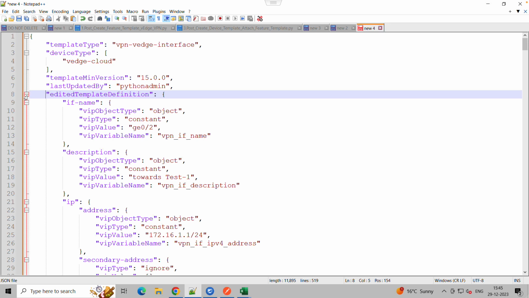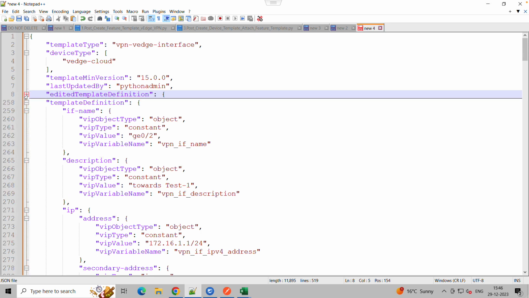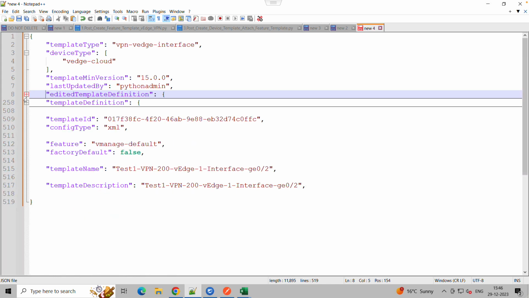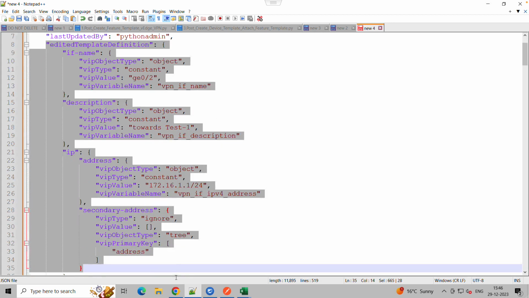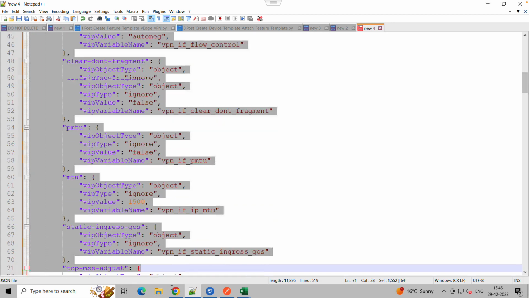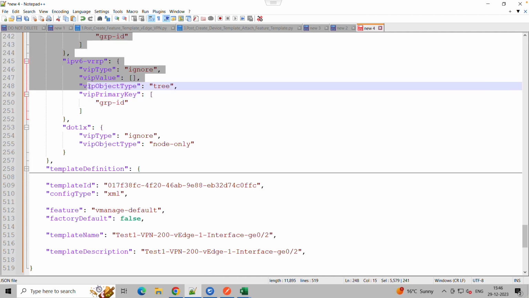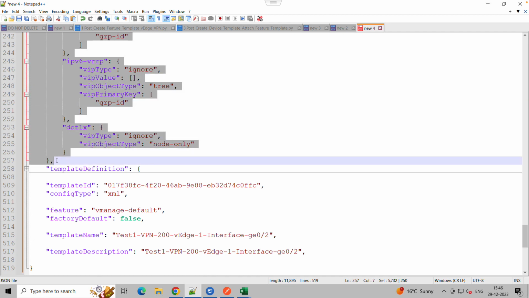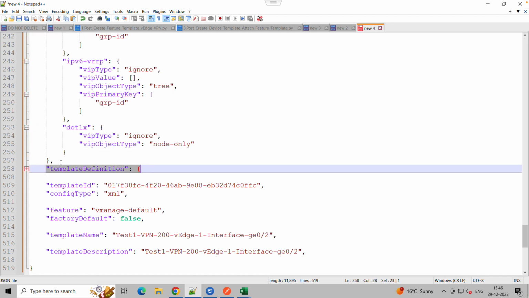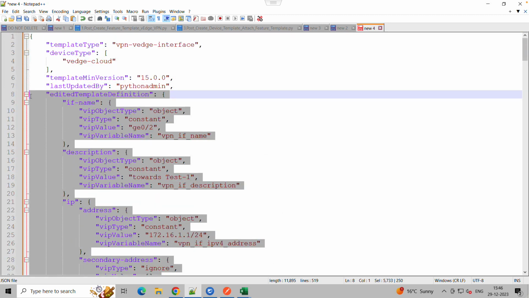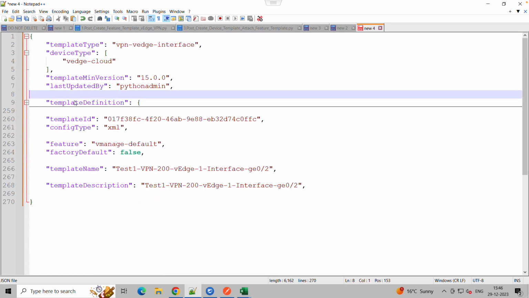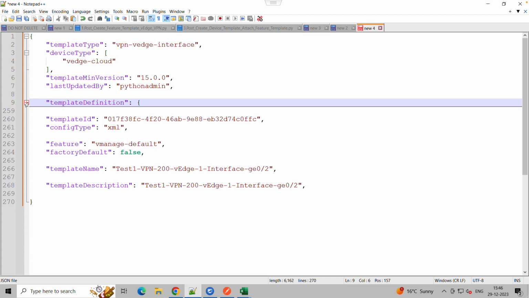And this section, there are two sections. One is editor template definition and one is template definition, right? So we need to delete this edited template definition portion. It is not needed. Okay, I need this till this portion. Okay, and this is the next section. Let me go from here till top. This portion is not needed. Only the template definition section is needed.